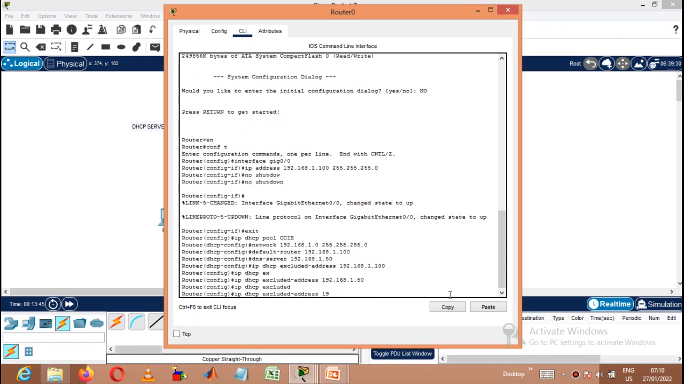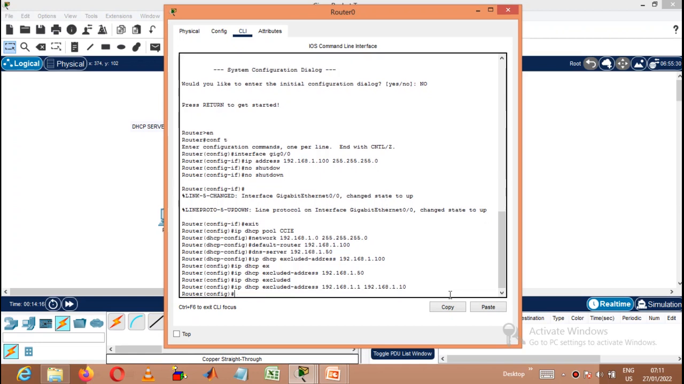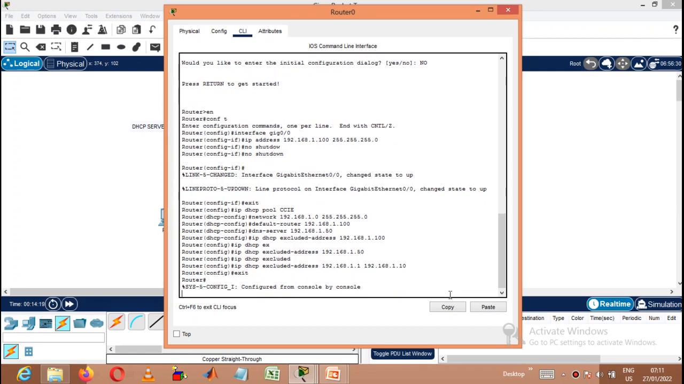So 192.168.1.1 to 192.168.1.10. These IP addresses will not be given to any PCs. They are excluded. When new devices come and we need to give these addresses, we can give them at that time. It is like reserving fancy numbers in mobile phones, so that when VIP persons need them, we can give these numbers. Like that I'm reserving these IP addresses. That's all. With this, I can exit from this mode.